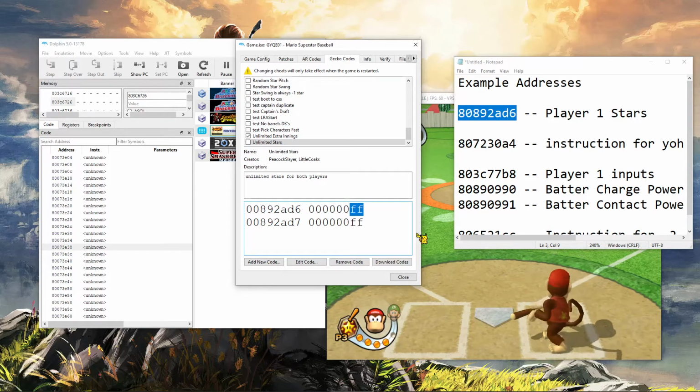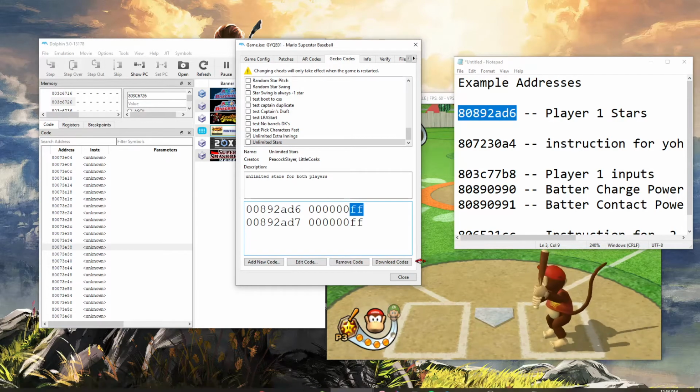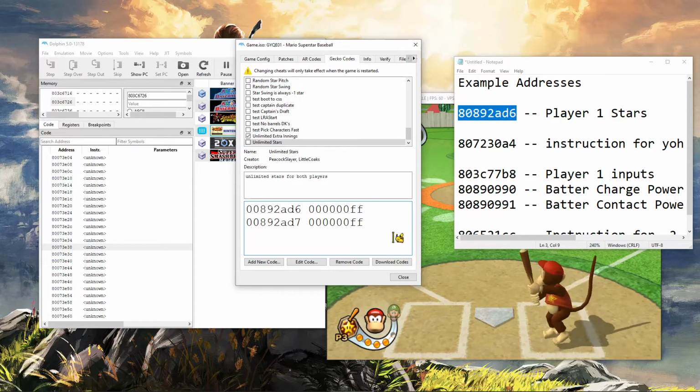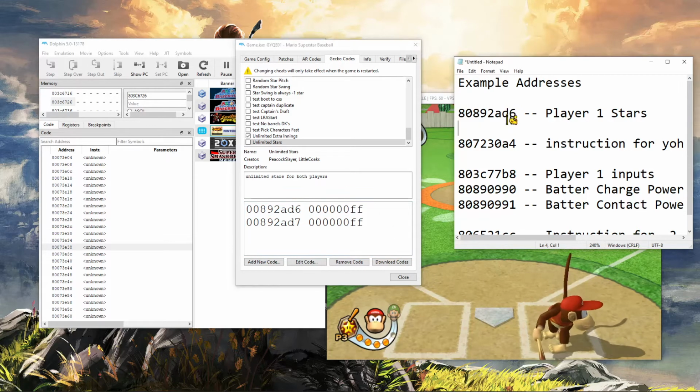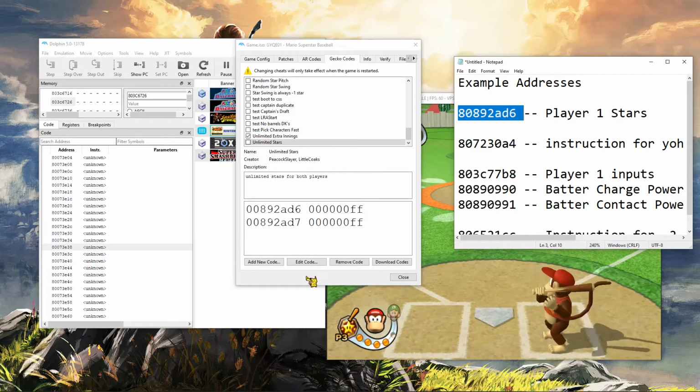And essentially, every frame of the game, it will give player 1 255 stars. And it'll constantly rewrite it every frame of the game. Unless you can somehow throw 255 star pitches in less than a frame, you're never going to run out of stars. And that's really it. It's a very simple code. The hardest part is just finding the memory address. But once you find the memory address, writing the Gecko code is very simple.